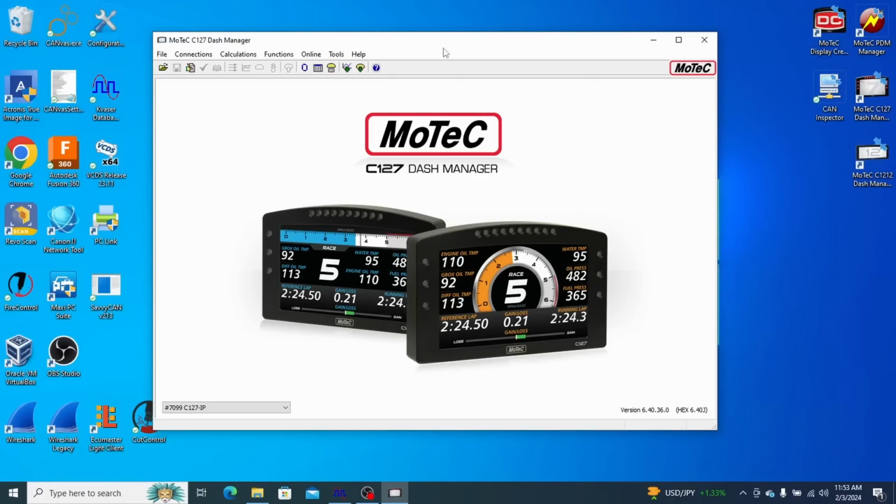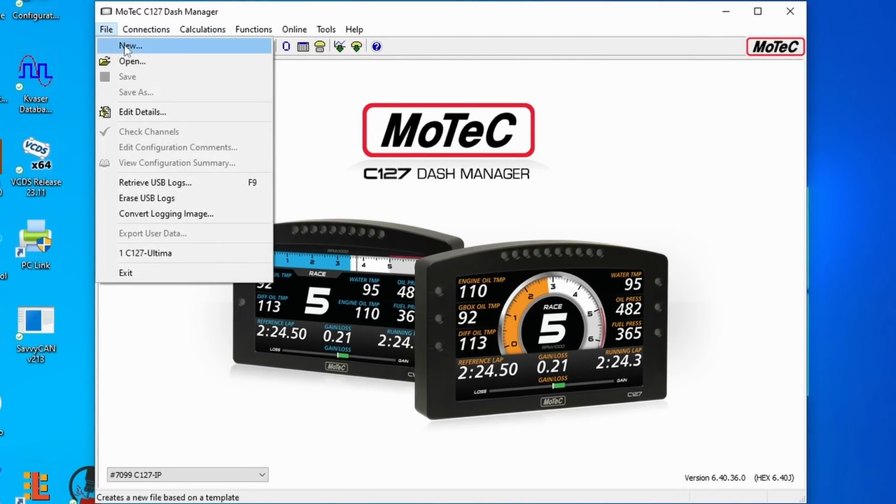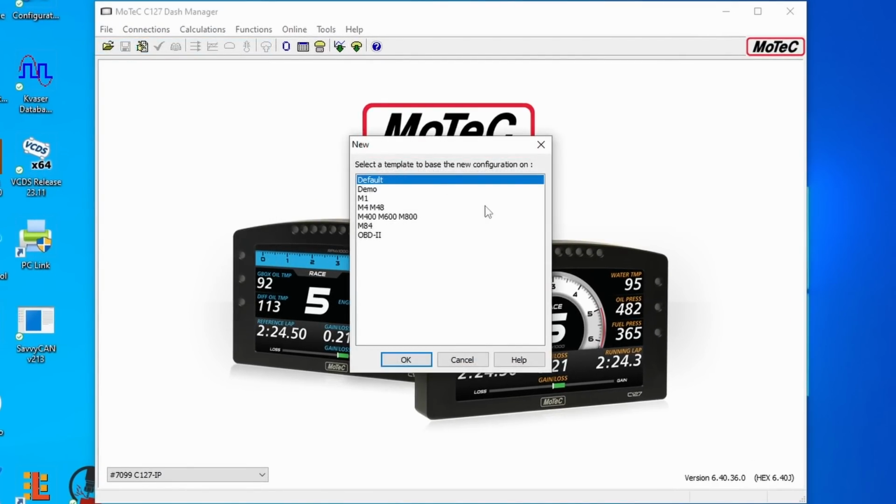You don't really even need to get into that once you get into the MoTeC software, but that's the converting a standard DBC to an extended DBC that the MoTeC software will read. So let's go and jump right in and do that. So I'm going to come up here and create a new configuration.